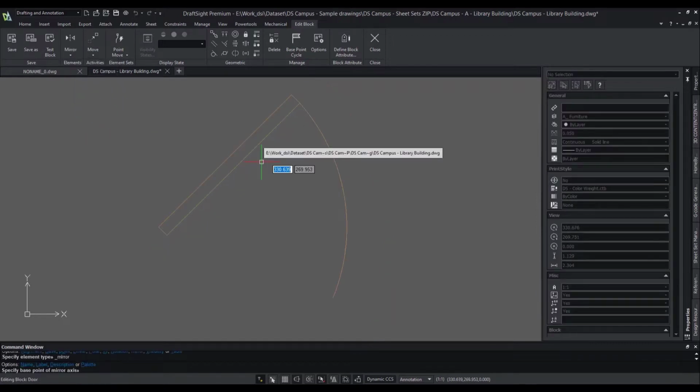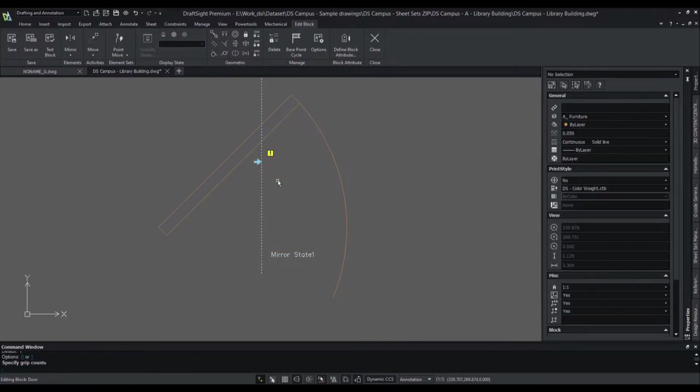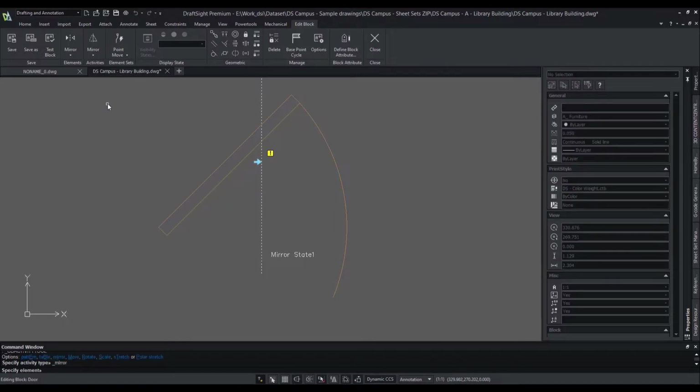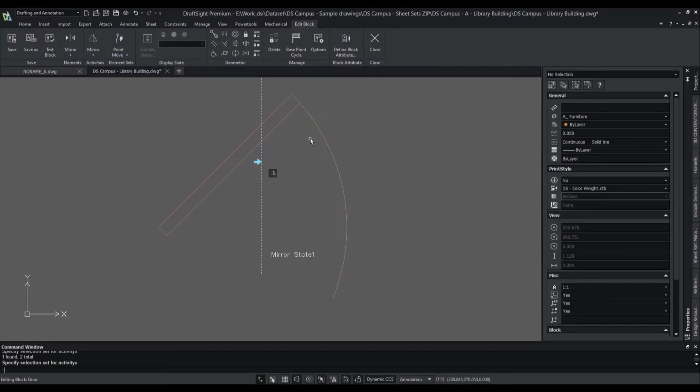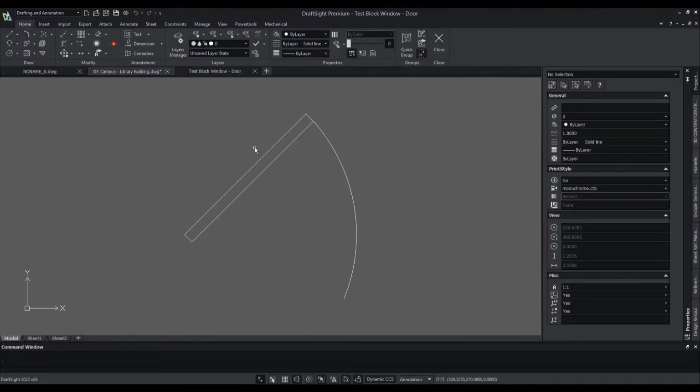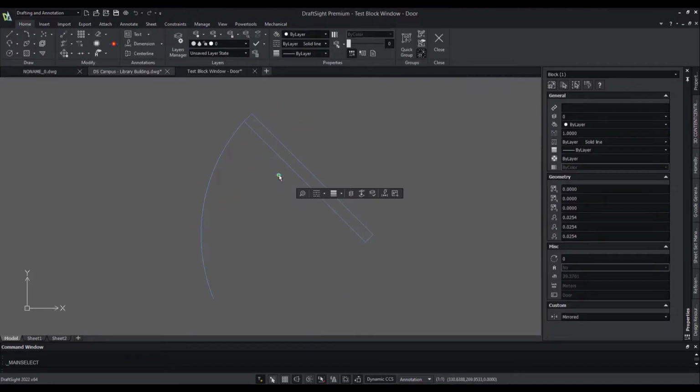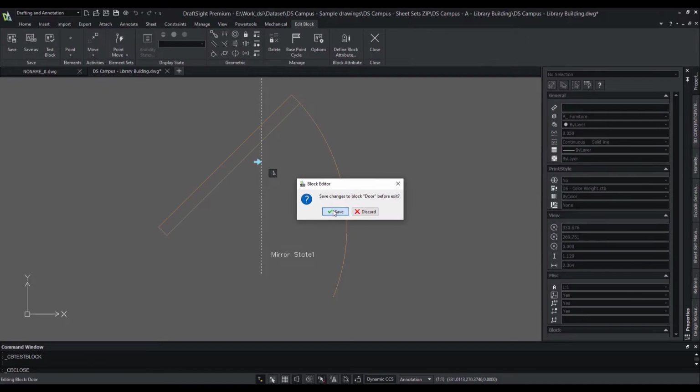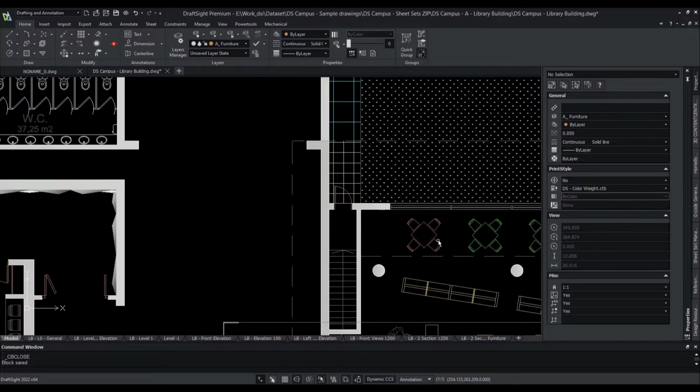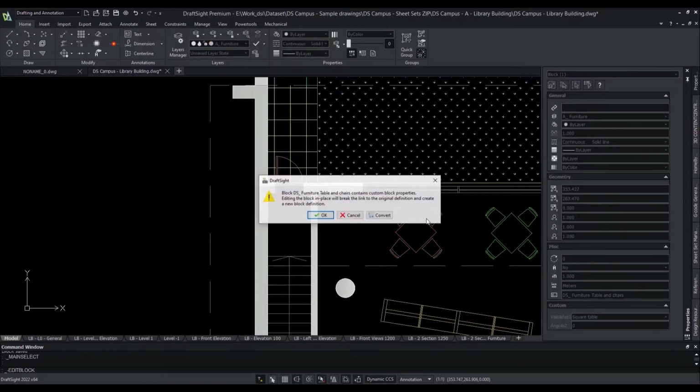Block Editor is a dedicated block authoring environment that lets us create and modify block geometry, attributes and parameters, actions and constraints. It contains the tools to add dynamic capabilities to a block definition. We can test the block and save it as a custom block of DraftSight. We can edit a dynamic block already present in a drawing.